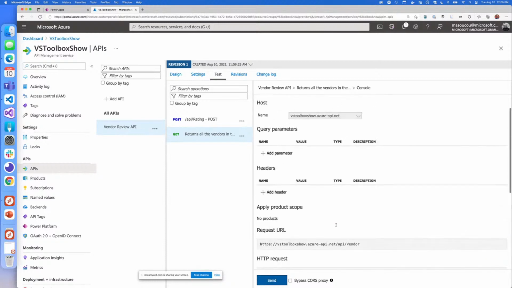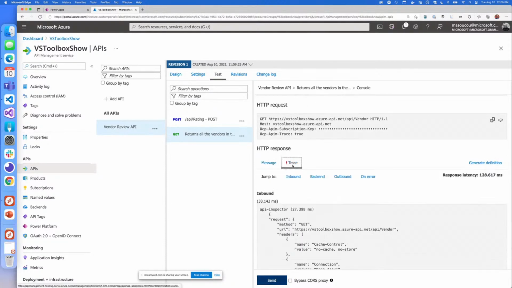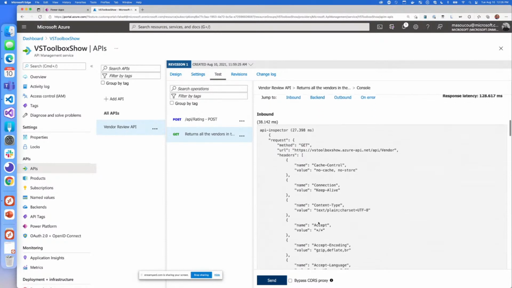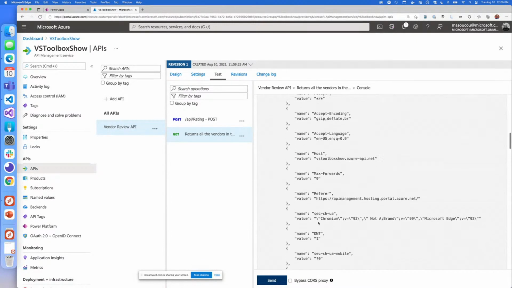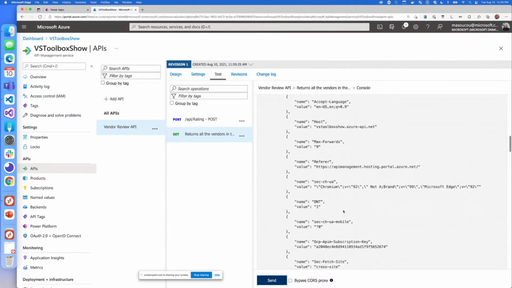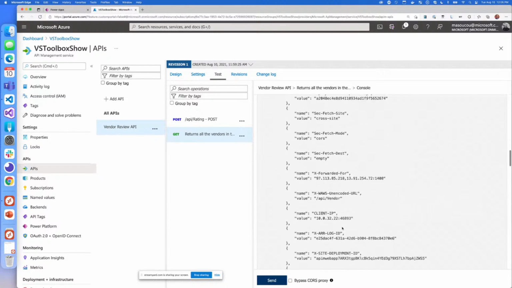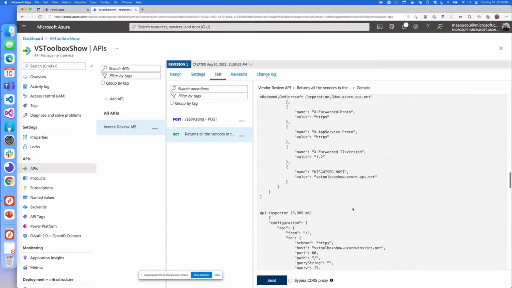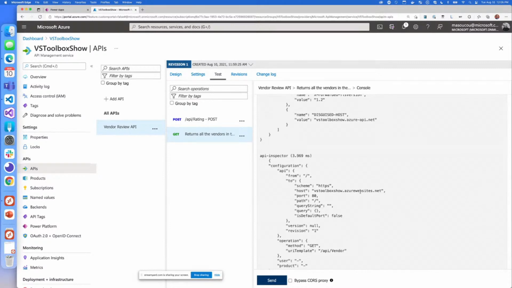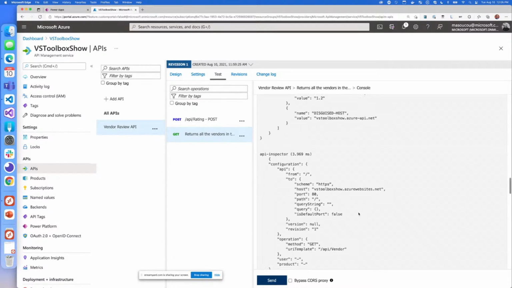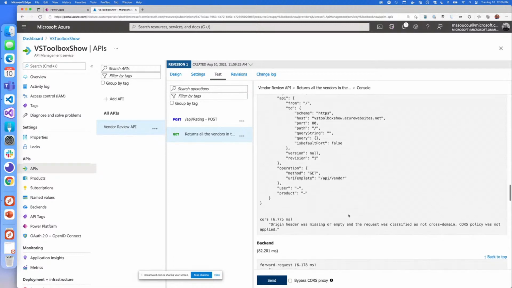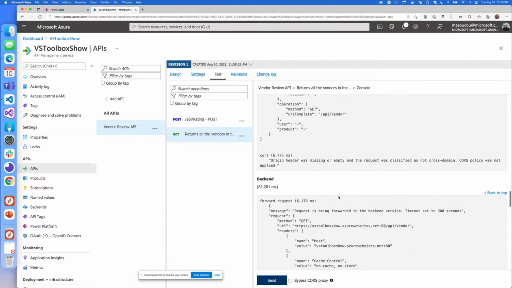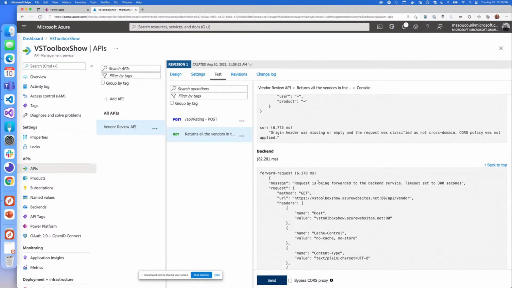All right. How about we go through the trace? This is all good stuff, except gzip, max and code, refer. The origin header was missing or classified was not cross deploying. CORS policy was not applied. It's always CORS, right? Always CORS.